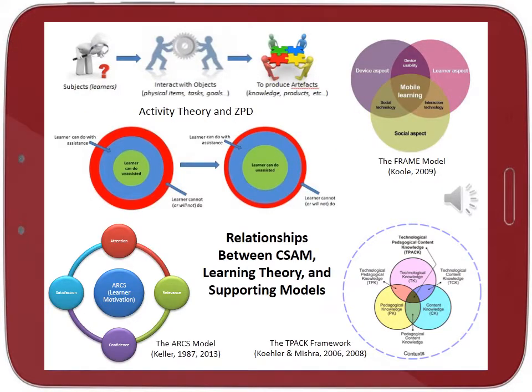I also turned my attention to relating the CSAM framework to other learning theories and frameworks. One of the first frameworks that I looked at was Koole's FRAME model, the Framework for the Rational Analysis of Mobile Education. FRAME provides an excellent holistic view of mobile learning that integrates the learner aspect, the social aspect, and the device aspect, but it doesn't provide specific pedagogical guidance.